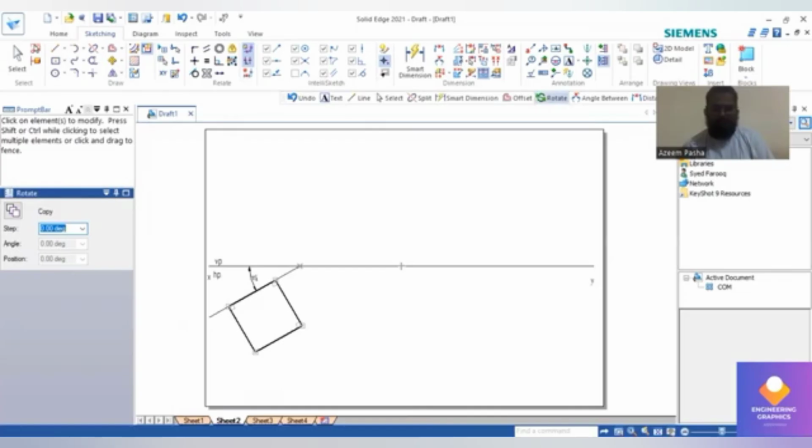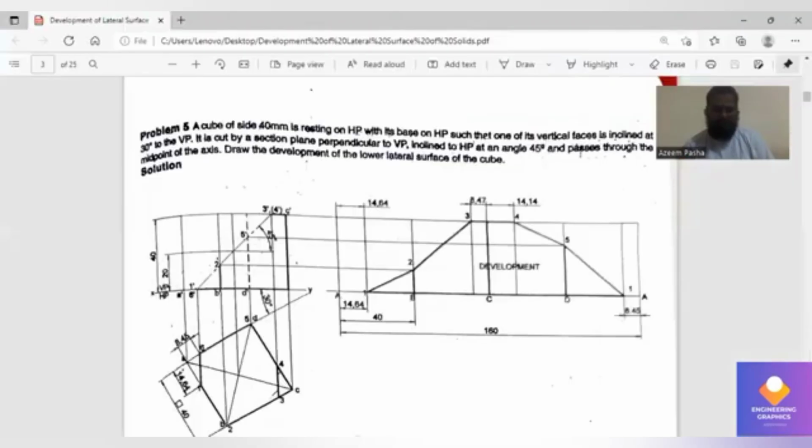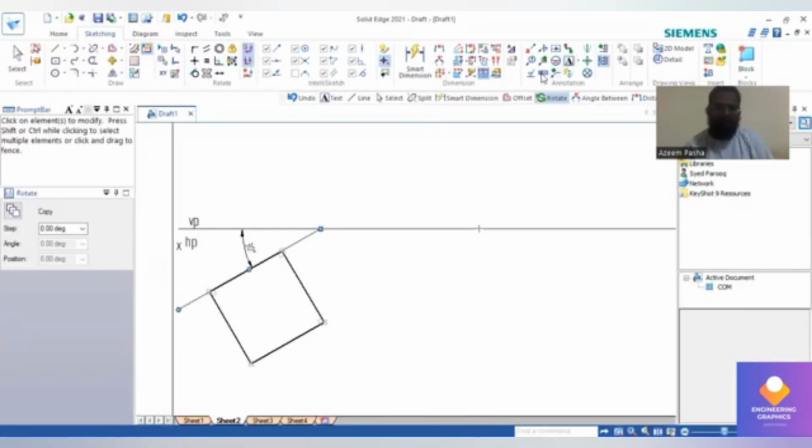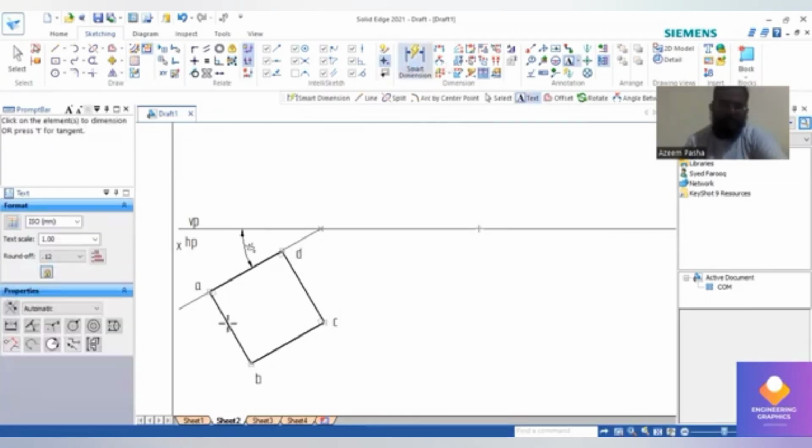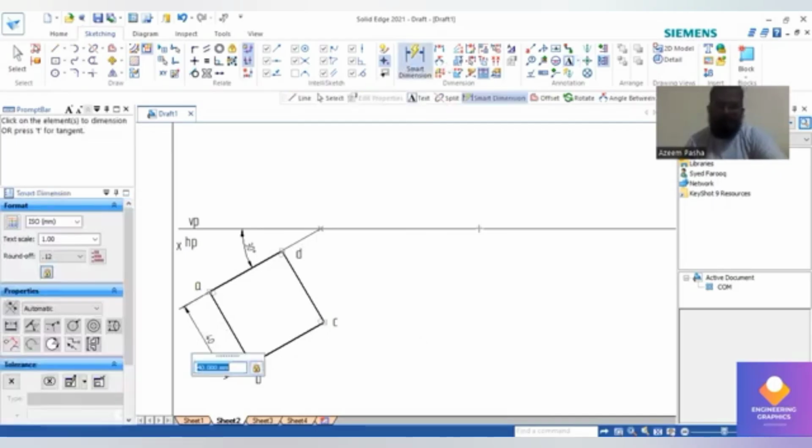Now after this, we can draw the front view of it. The front view also has a 40 mm dimension because it is a prism. So we can write the naming for it, A, B, C, D. Only top face notations we can write. We're not writing all the faces here. We can show the dimension here. It is 40 mm.